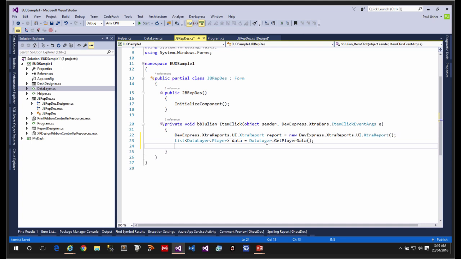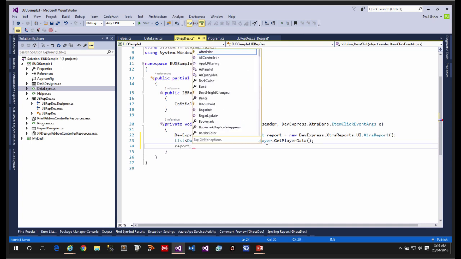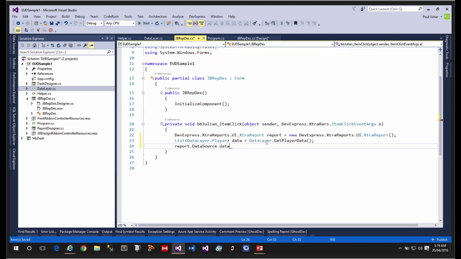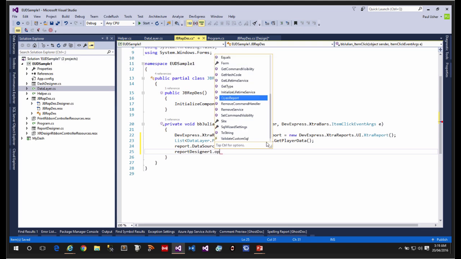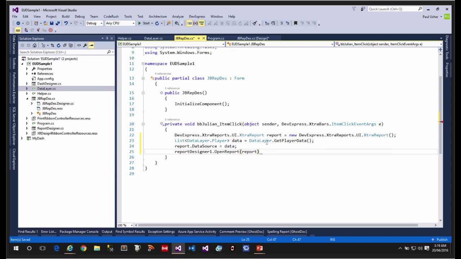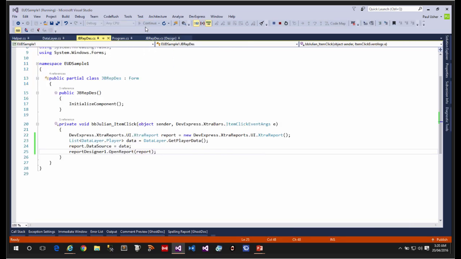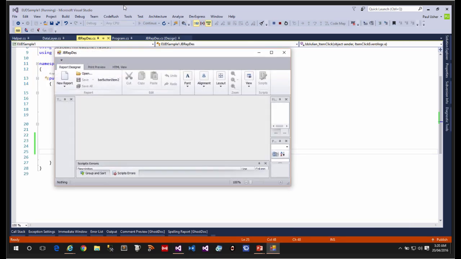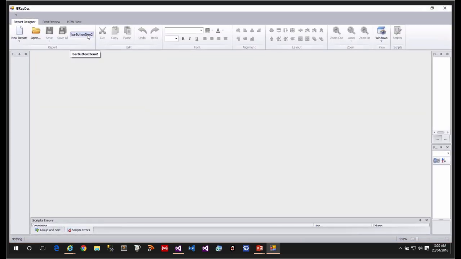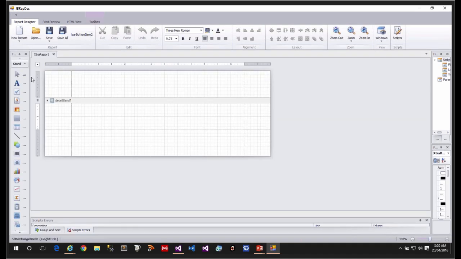The next thing to do would be simply on the new report we're creating, set the data source as data, and then the report designer itself, we actually want to call open report, passing in our new report. Now, in essence, that's as difficult as it should be to create a custom-bound report from any custom binding. We look here, we didn't name it anything, but our bar button item 2. I click this. We've got our brand new report.